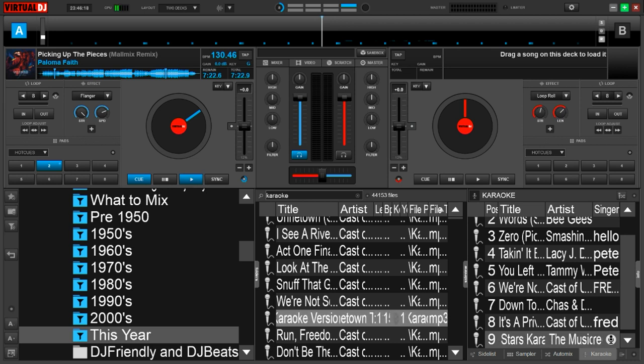So, now that's added. It's dropped me back into the search results. I'm going to clear that search result so that it gives me back the songs list for the currently selected folder I'm using. So I'll just do that now.